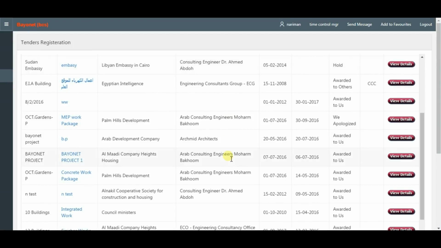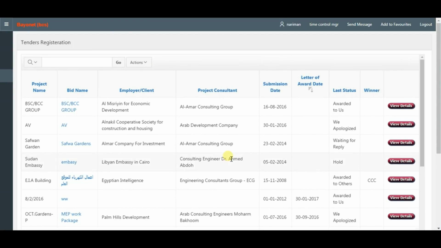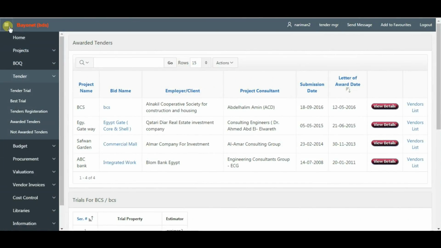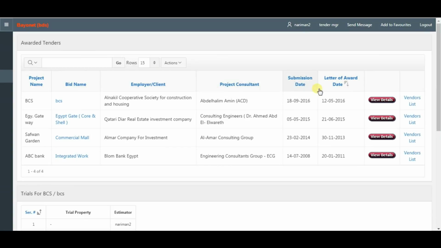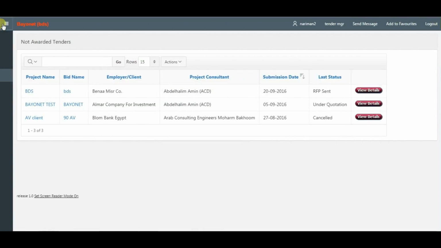Tender registration. Awarded tenders. And not awarded tenders.